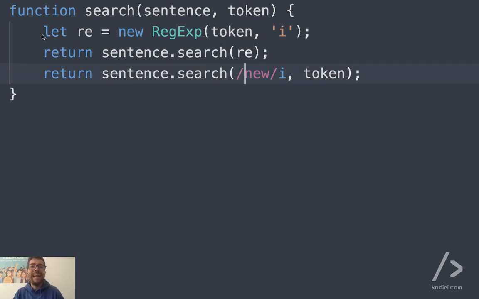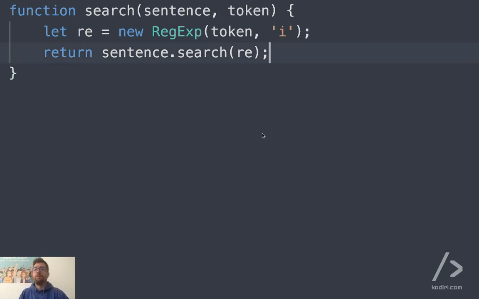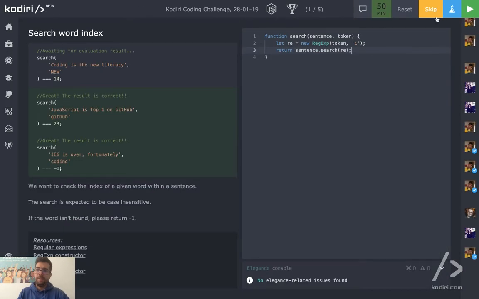We need to create a regex object like that, and then we can pass a token here. Some of you, I'm sure, have tried to do something like that, or tried to combine strings with a template. No, that doesn't work with regex. It doesn't work like that. Regex are a bit special. That's the way we solve it.